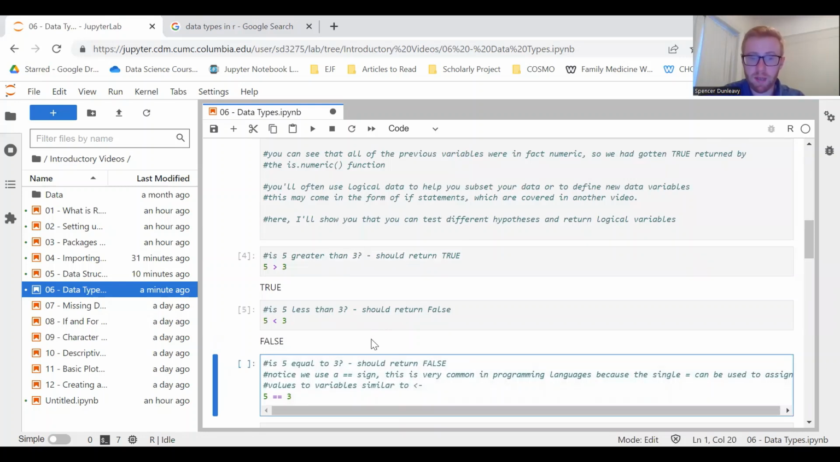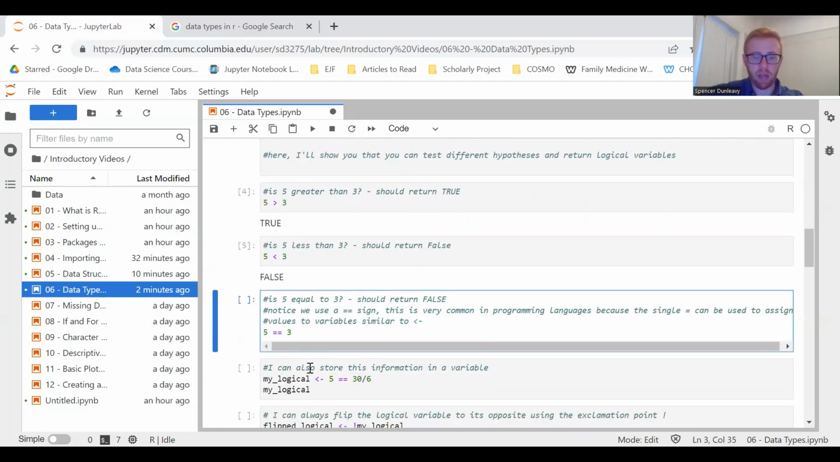But I wanted to specify this because when you do comparisons for any sort of logical command, you use a double equal sign. This is extraordinarily common in all sorts of programming languages because usually the single equal sign is used as an operator to assign values, just like we use this arrow operator in R. So when I run 5 == 3, we should get a false.